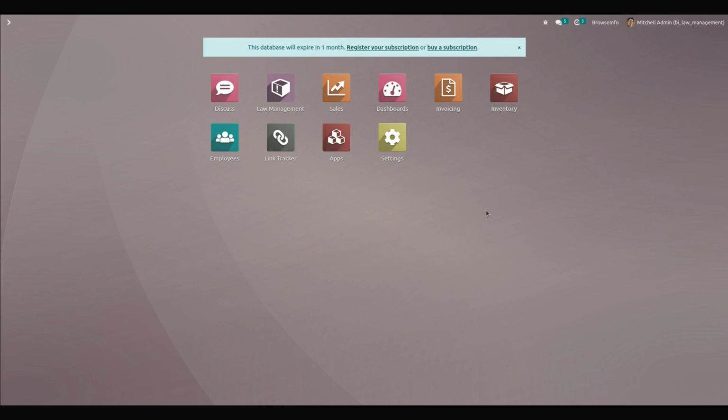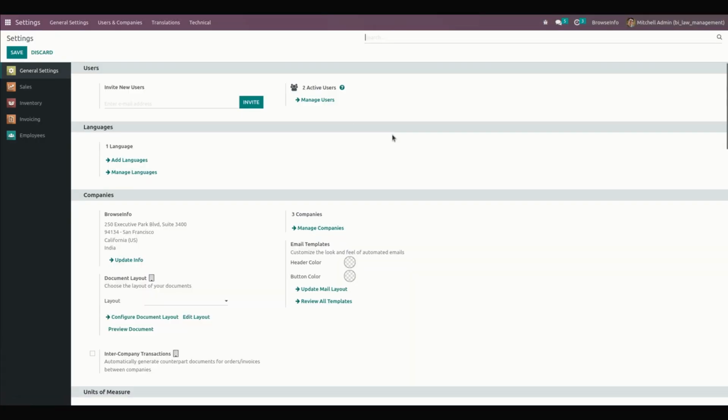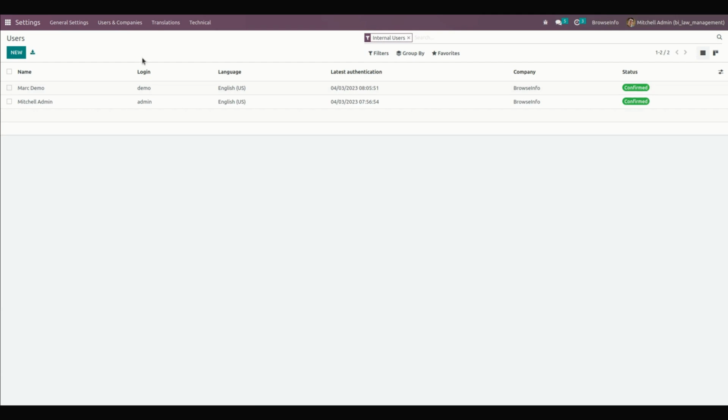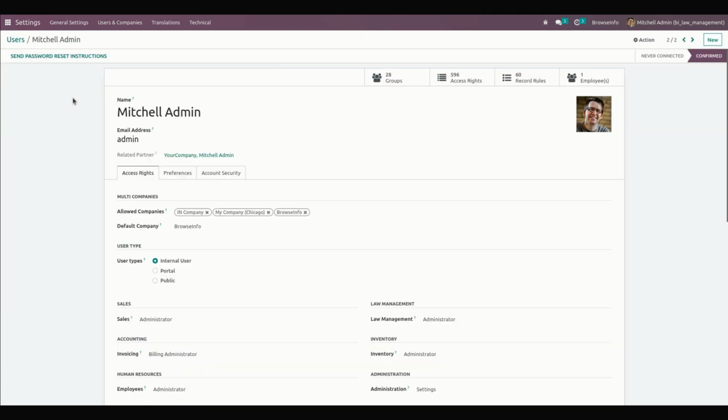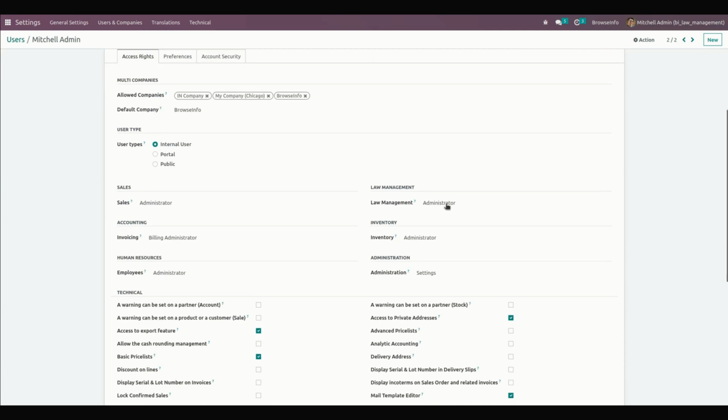For setting up the user access, we need to get into the settings. Under users and companies, you can see the users created. From here, I'm going to choose a mutual admin. For law management, there are three types of access rights: one is an administrator, a manager, and one is a normal officer. So from here, we can give accurate access to each and every user.